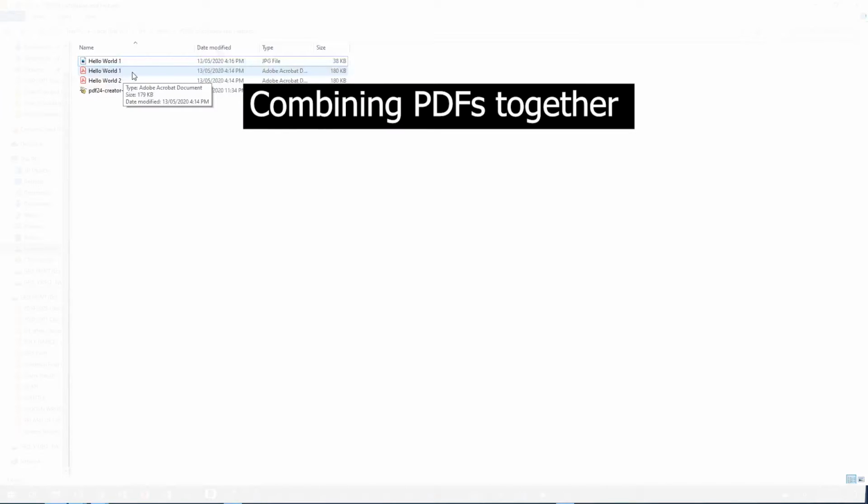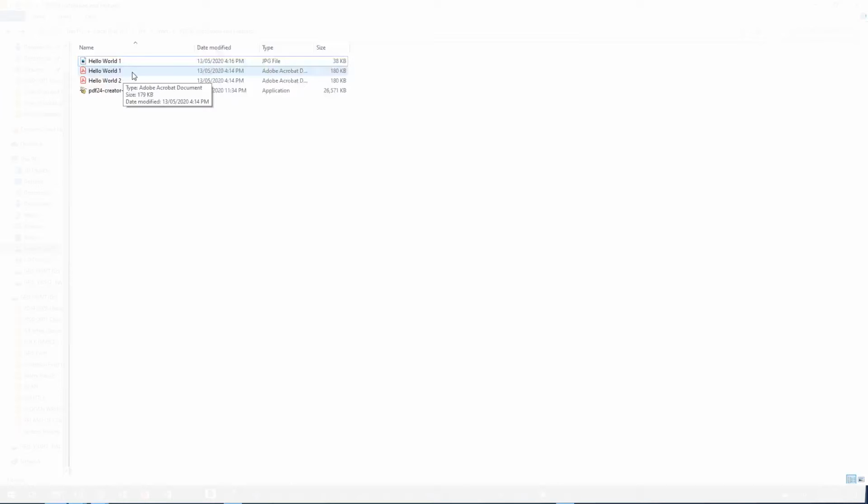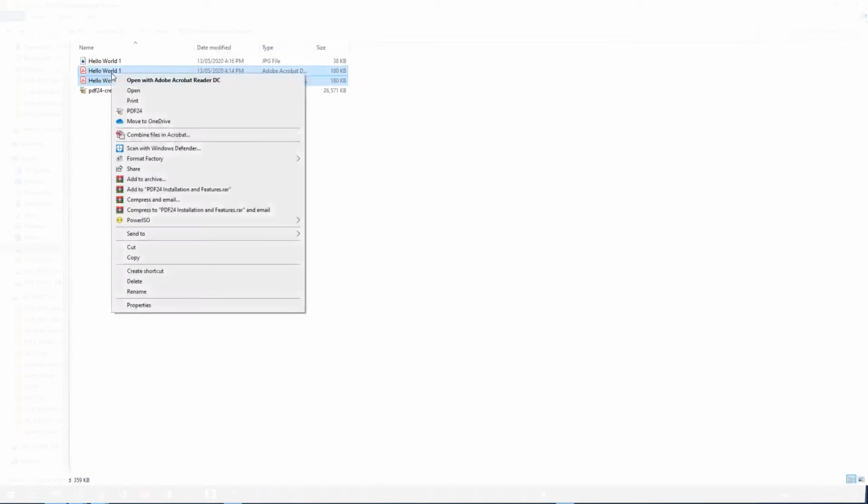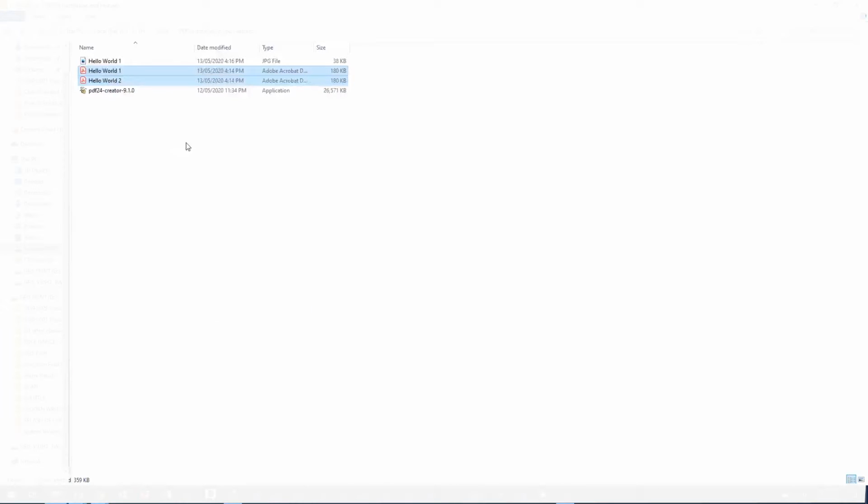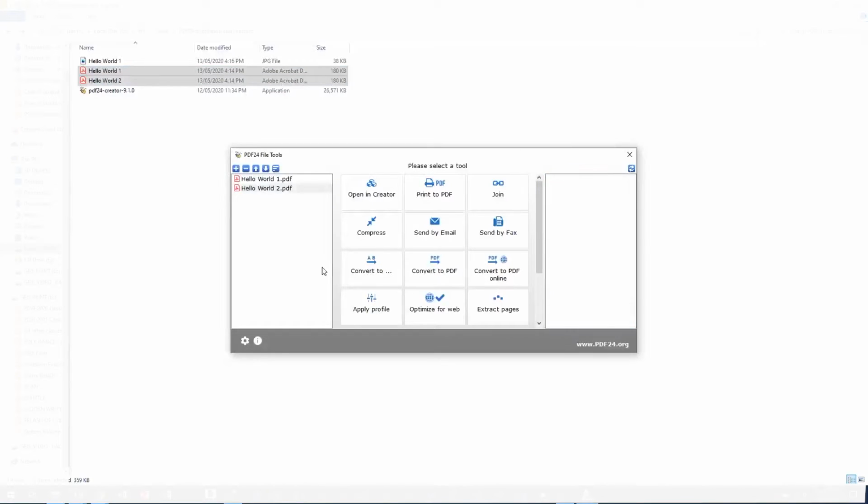Combining PDFs together. So to combine 2 or more PDFs together, we just have to select all the PDFs we need to combine and then right-click on one of them and go to PDF24. Here you can see on the left side selected PDFs. We can rearrange this in the order we require using the arrow keys on the top. The combined PDF will be in the same order. Then I will click on Join.